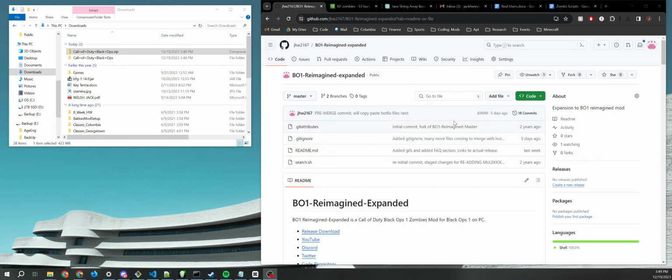I'm making a quick video showing you how to install my Black Ops 1 Zombies mod, Reimagined Expanded, in case you need a little help. So first thing I'm going to do is go as quickly as possible to install the mod, and then the back half of the video I'll take a look at some errors and I'll go through the files and show you what you're downloading here.